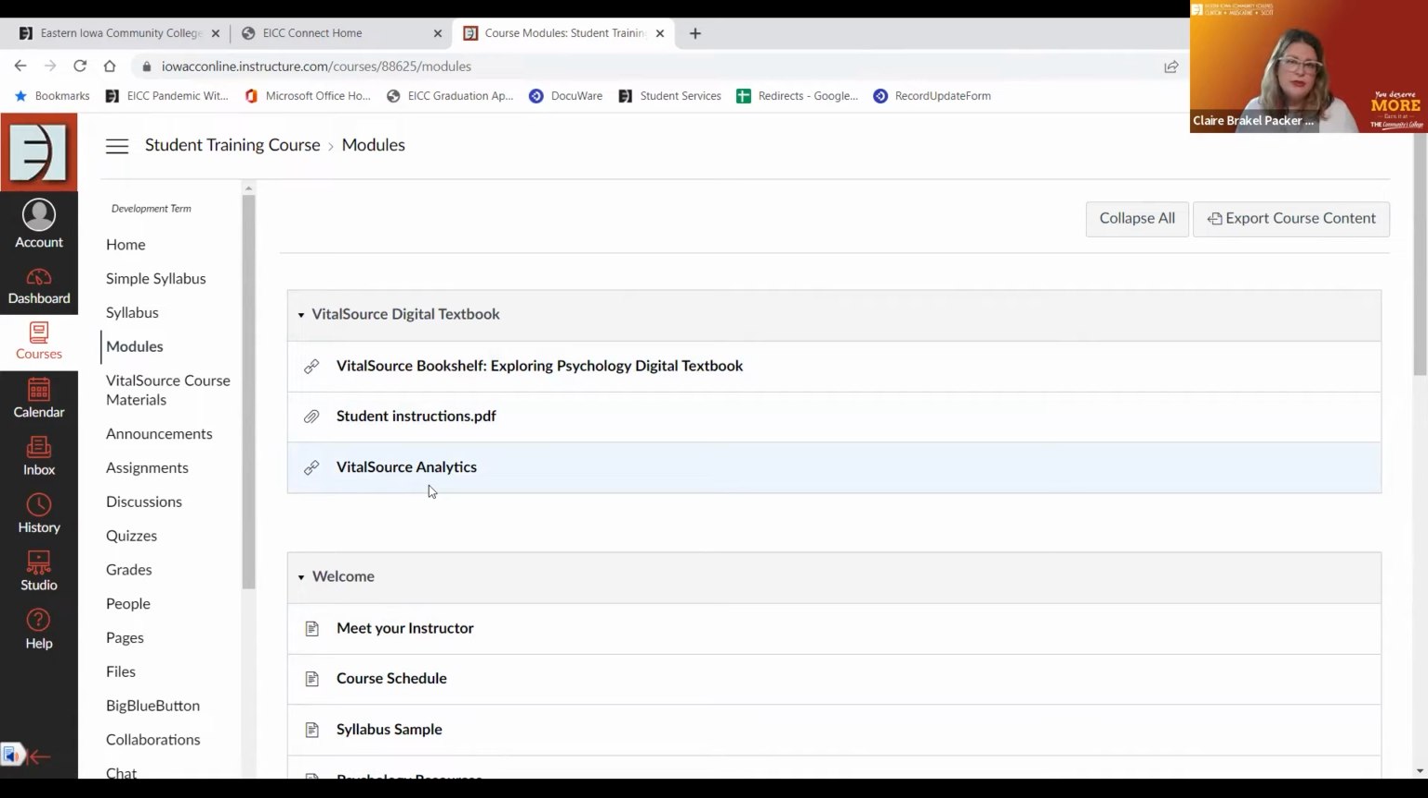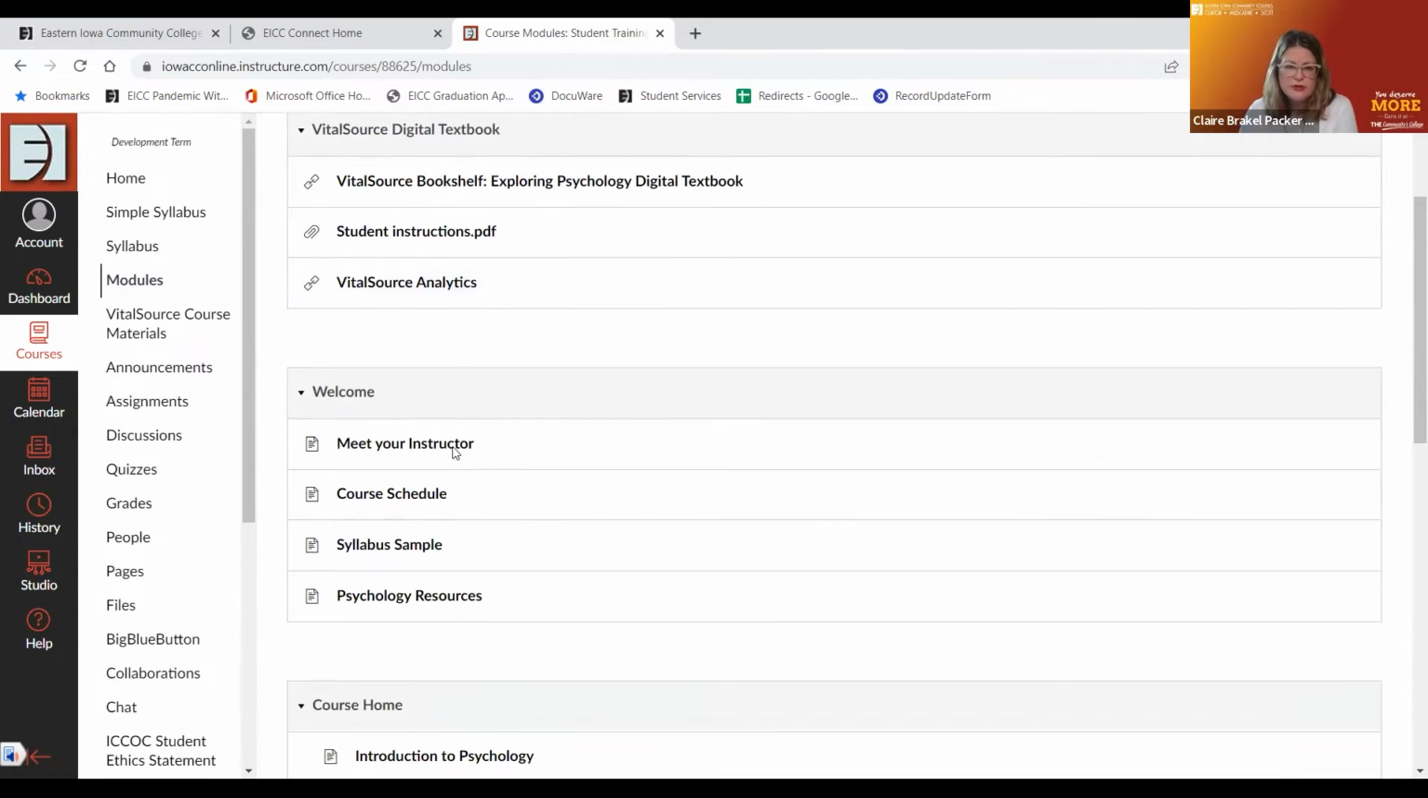You're not required to use the digital textbook. Many people find it easier because it's embedded right in your course, and you don't have to worry about picking up a book at the bookstore or ordering it. It goes right to your course.